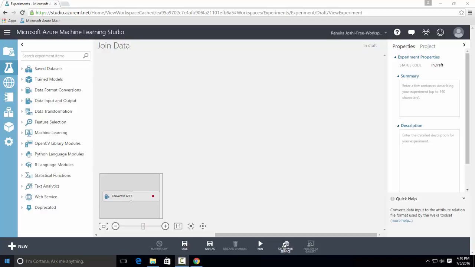Today I am going to talk about the Join Data control in Azure ML. This control is used to join two datasets. You can perform a join operation on two tables by using this control. To perform a join, we have to get two datasets on the canvas.